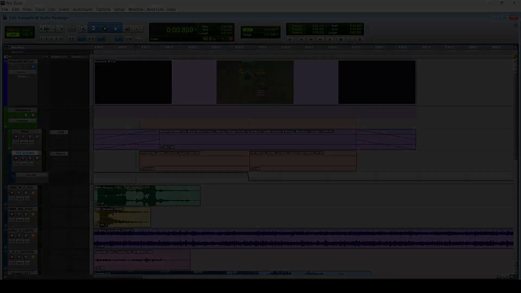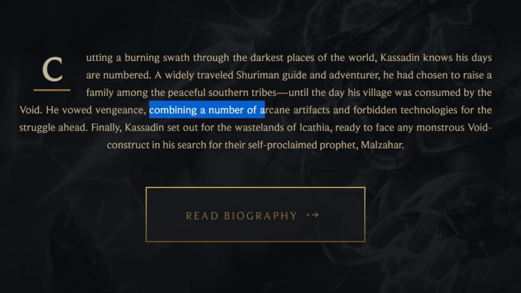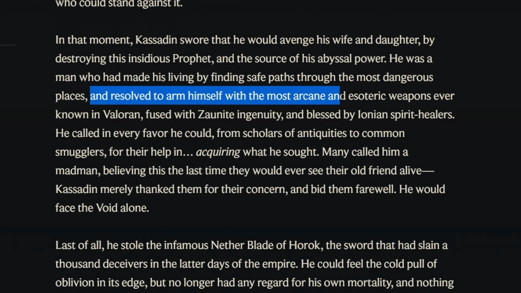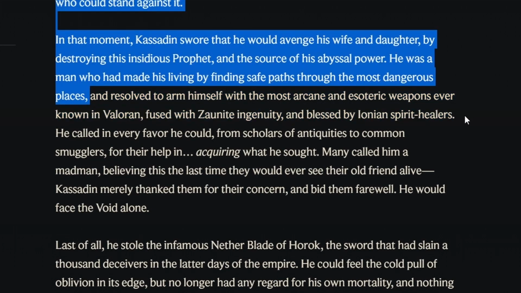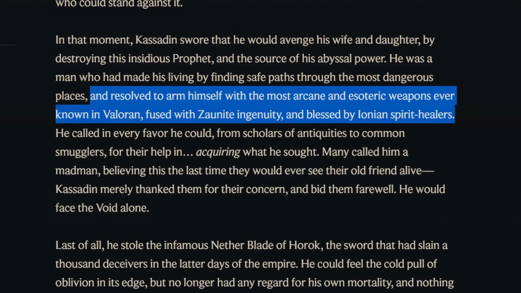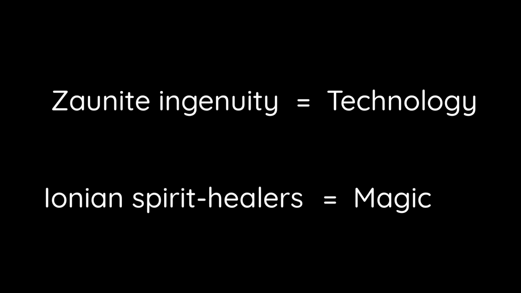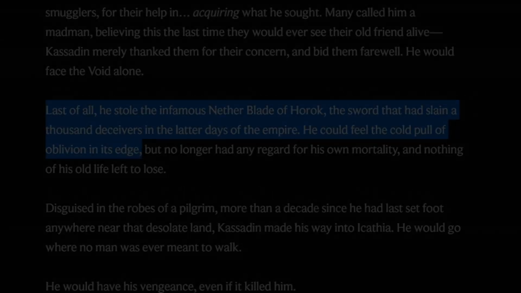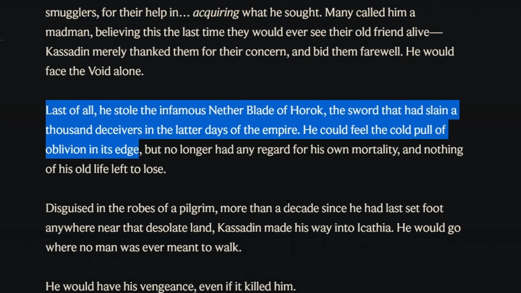Alright, let's get started. First, I looked up Kassadin's lore. I think you can get a lot of great ideas here on how to establish some design pillars. So here I found out about his equipment, which gave me a lot of valuable information. And continuing on, I saw his main weapon, the Netherblade, was a weapon of the Void, which gave me my final pillar.